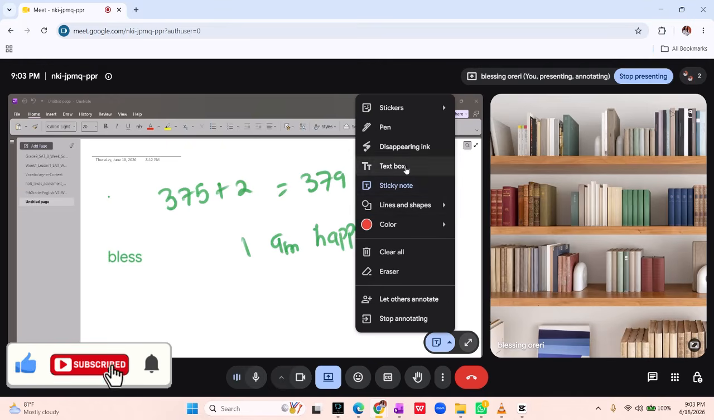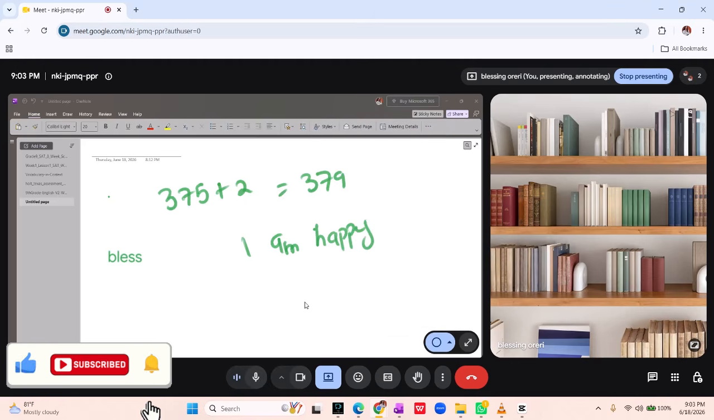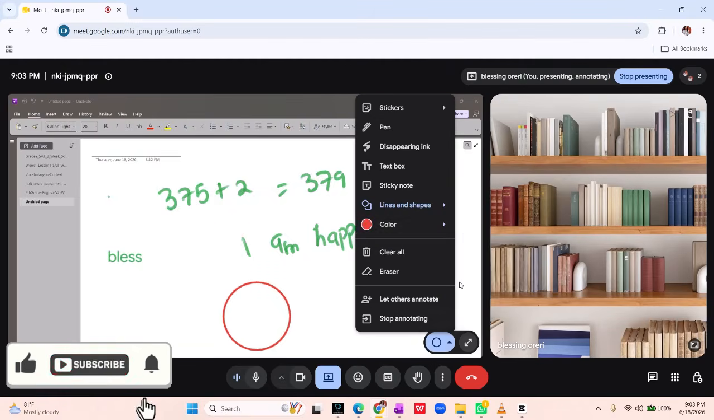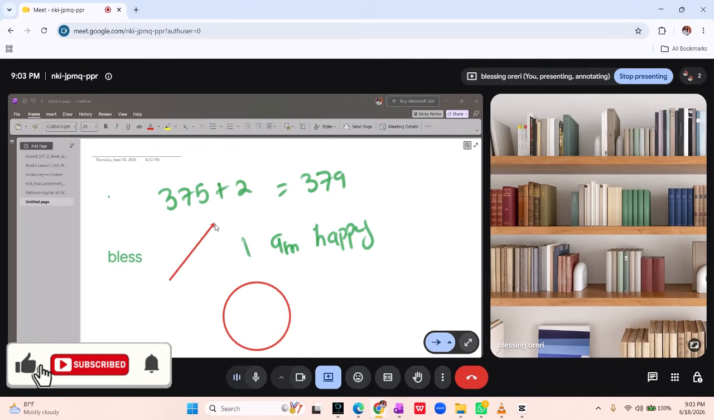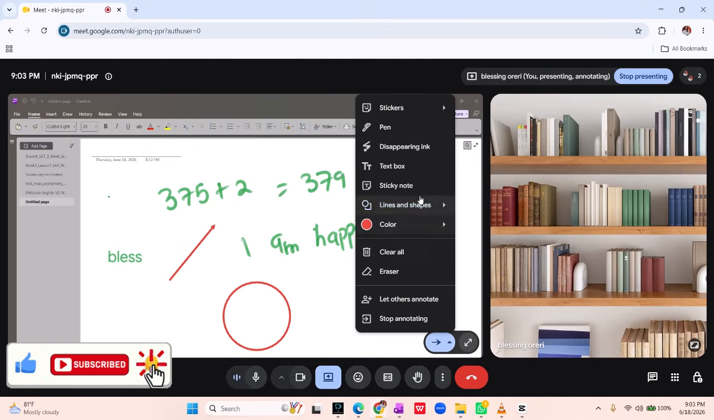Then if you want to, you could have your lines and your shape. I'm just going to click on circle so you could see it's giving me circle. If you want an arrow, it's going to just point the arrow to where you want it to when you're teaching. This is beautiful, isn't it?